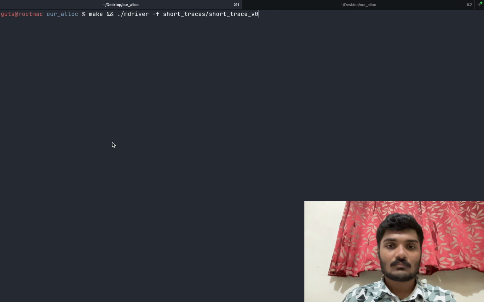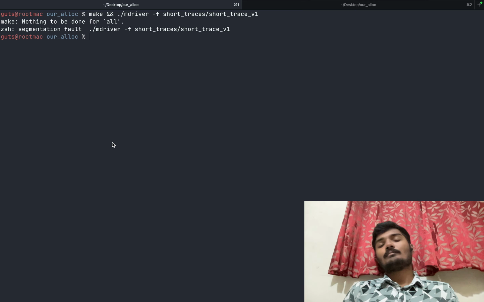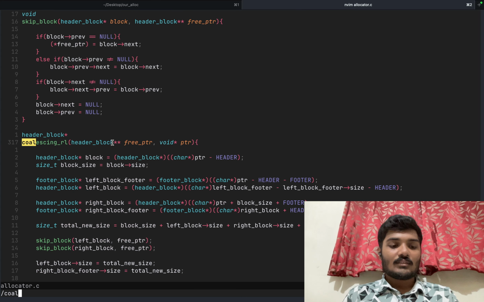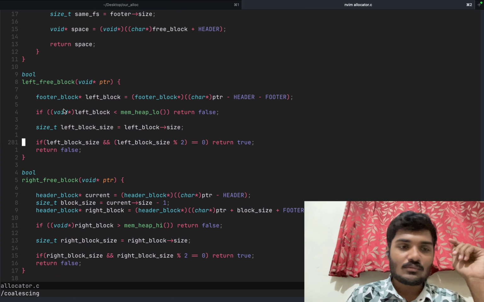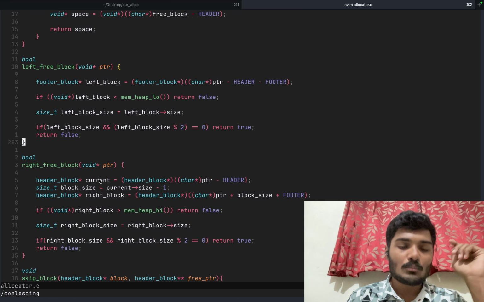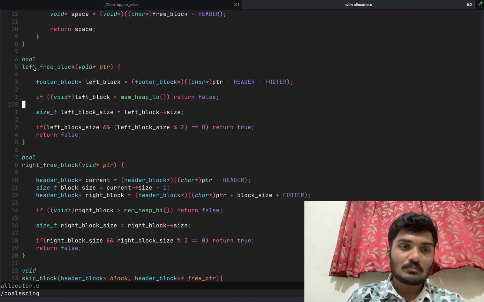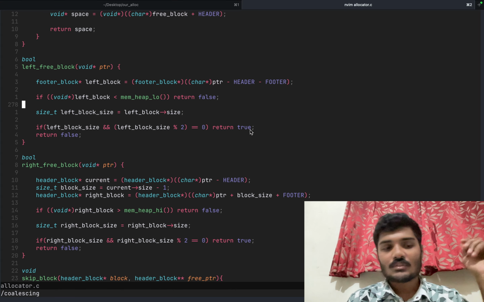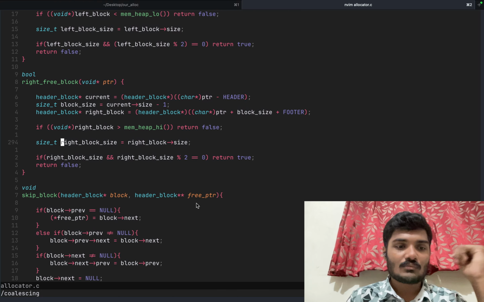So, short is, let's take the first V1. Yeah, sure. What I just realized right now, if you guys didn't understand, is that the coalescing function is only called when we... So these are the two functions, a left block and a right block check. They return true or false based on whether the left block happens to be free, so that it can be merged. If the right block is free, then it needs to be merged. So that's what we do.